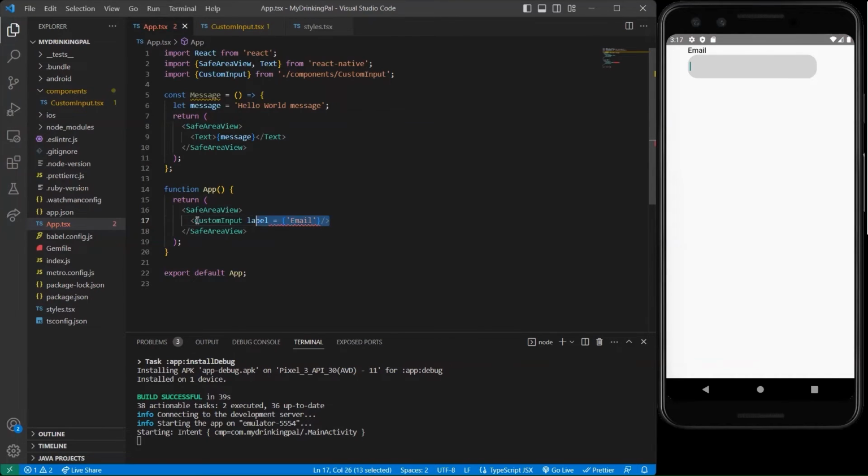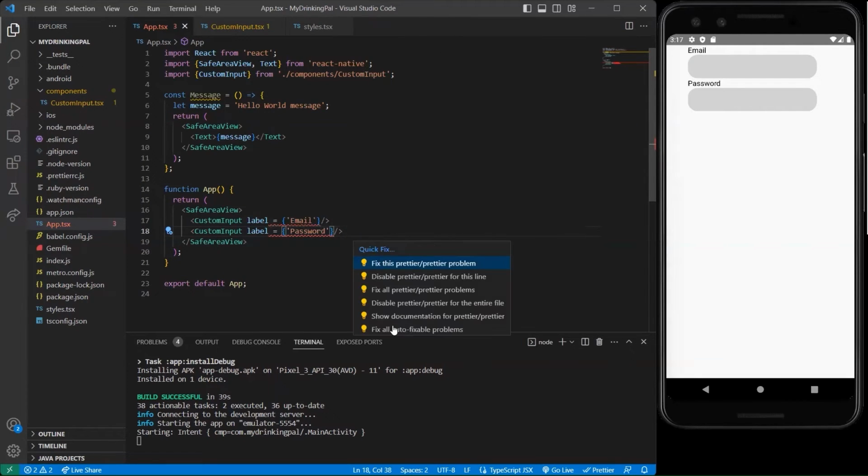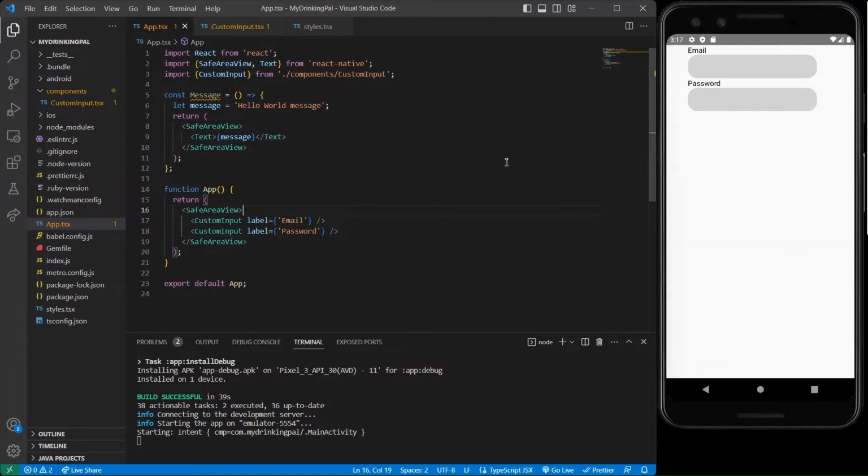Good, cool. So we need another input for our password. So we'll do another custom input in there, and then instead of email, it's going to be password. Password. All right. I'm going to fix this styling in here a little bit. Fix it. All right, cool.